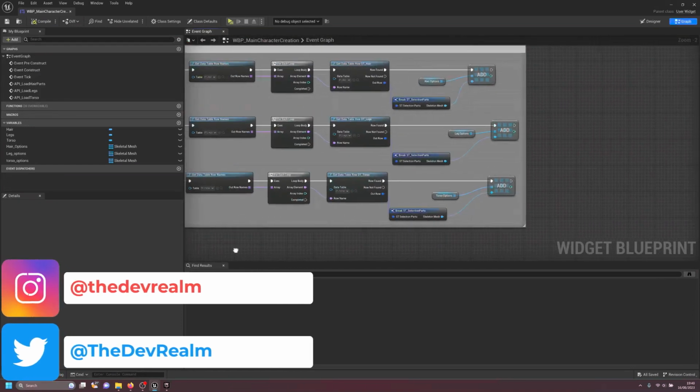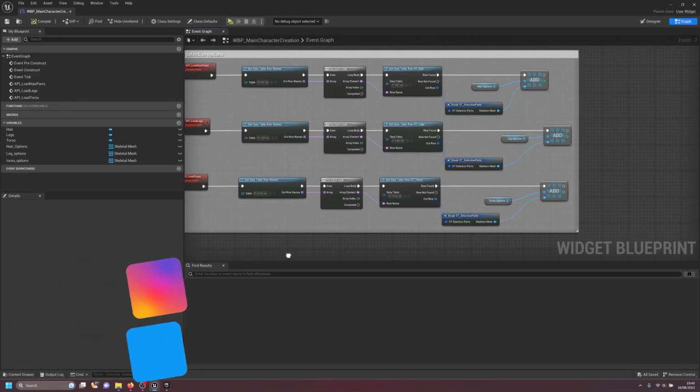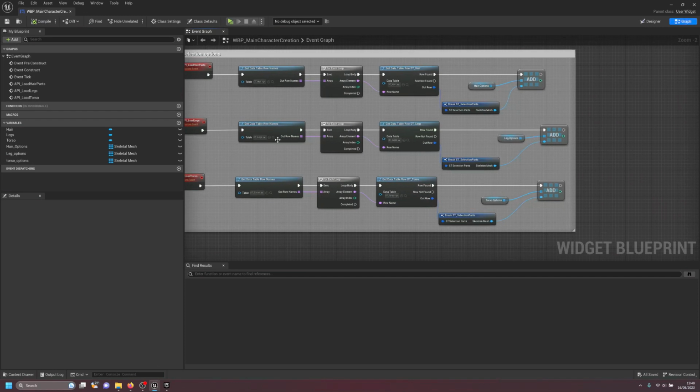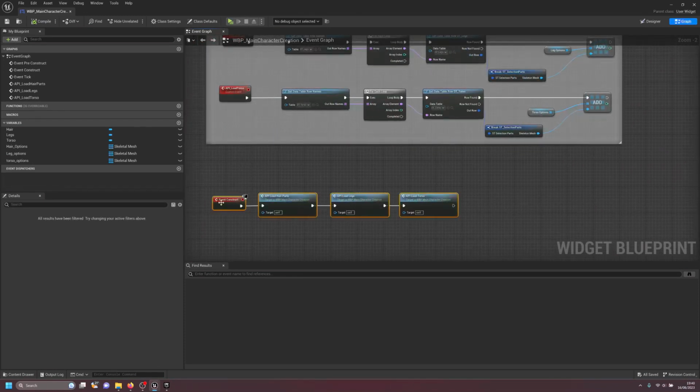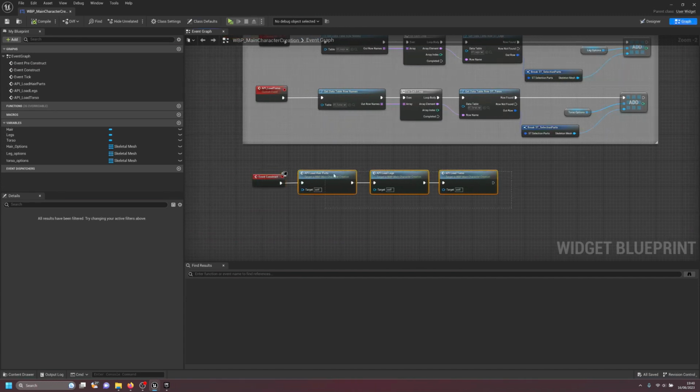If you remember in the last episode, we set up our structure here to load the data and everything. In this episode, we're going to change our character mesh. We're going to create three events that will change those assets for us, and then we can use those APIs here to do certain things.